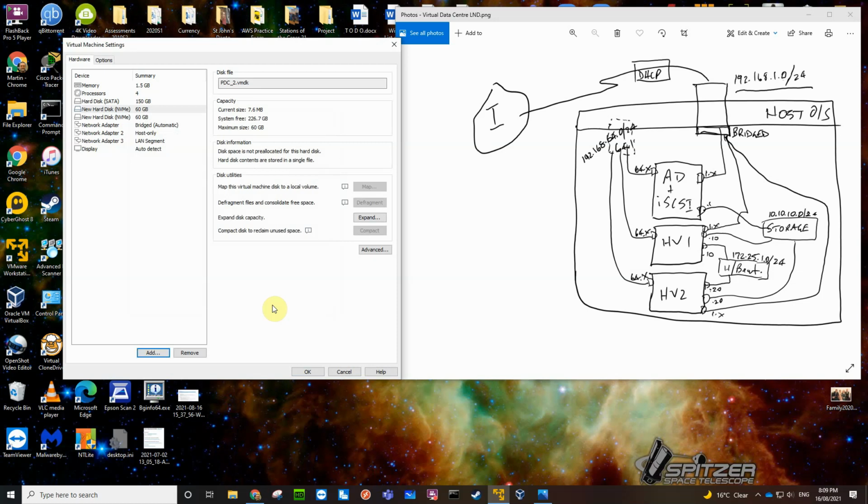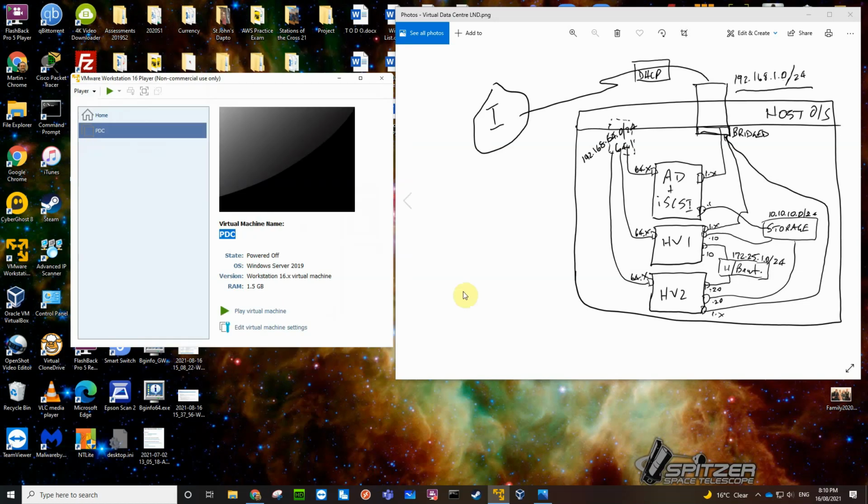Okay, so that gives me 3 hard drives. I've got a 150 gig drive, which is the SATA drive, which is where the operating system is, and then I've got 2 NVMe 60 gig drives, which I'm going to mirror or RAID together. Okay, so we've got OK on that machine. So we've now got our Active Directory, or PDC, Active Primary Domain Controller, Active Directory, with 2 spare disks ready for iSCSI. Okay, so that's the first one.